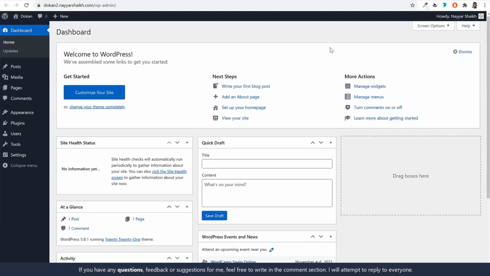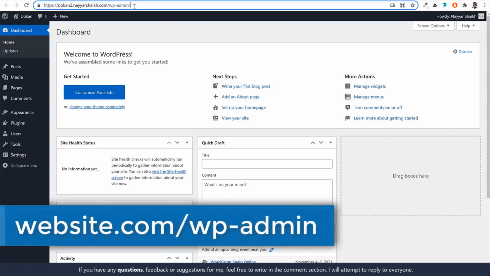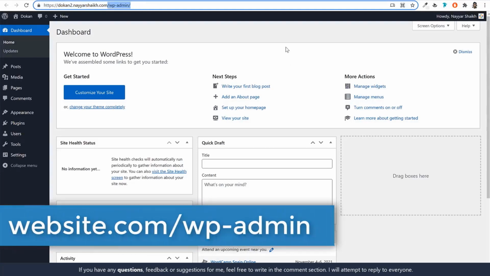Now this dashboard page is the most important page of your website because you will be controlling your entire website from this page. If you want to change the style of your website, add some features, manage products, manage payments, everything will be done from this dashboard page. And whenever you want to land on this dashboard page, you simply have to type in your website name. After that, put a /wp-admin, and you will land on your dashboard.